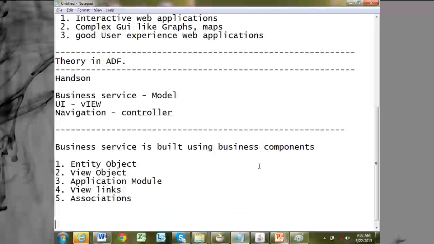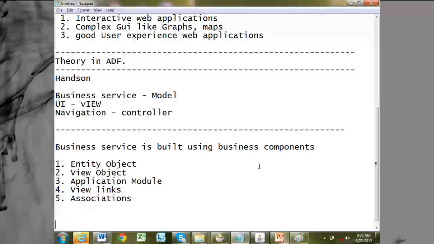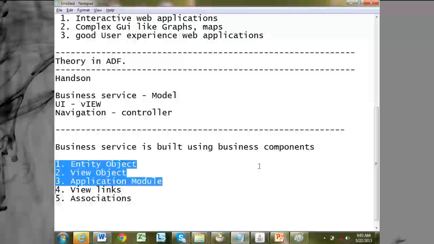So what we will do today, I'll be a little bit fast because time is up, but tomorrow we will see it once again. What we need to build here is the entity. These are all business components. When you want to build a business service, you require these business components.